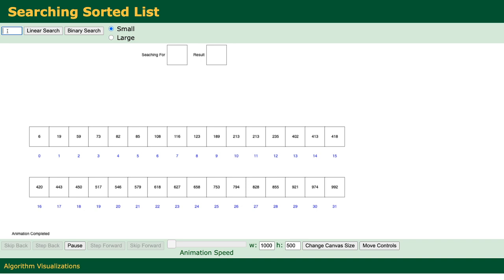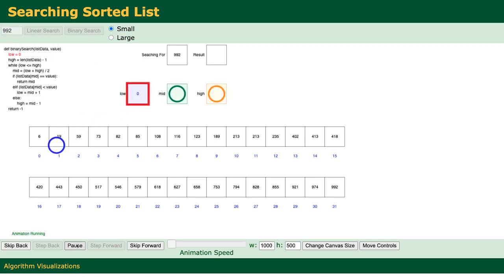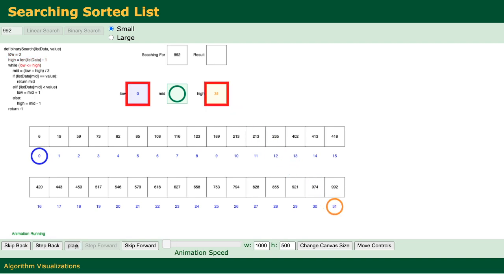We're going to take a look at how many steps it will take to find the last element, which is at index number 31, using binary search. The number that we are trying to find is 992. How does binary search work?